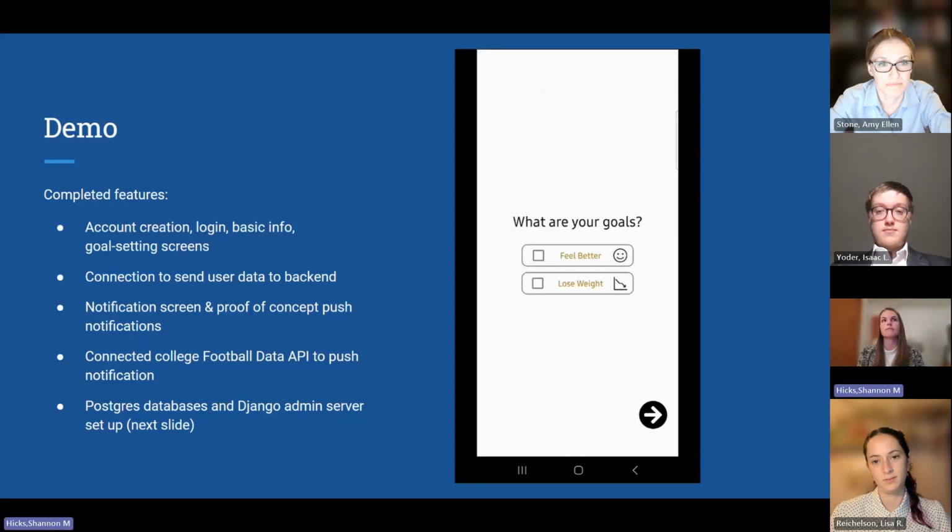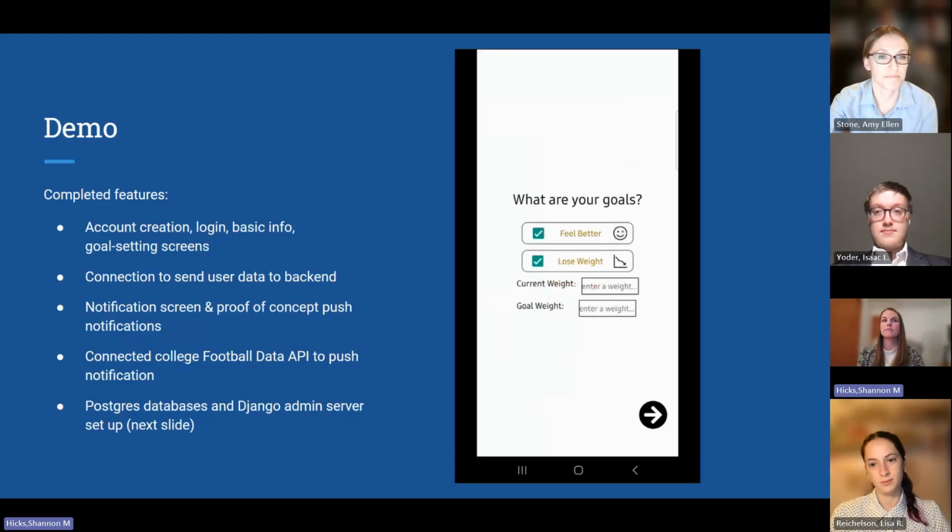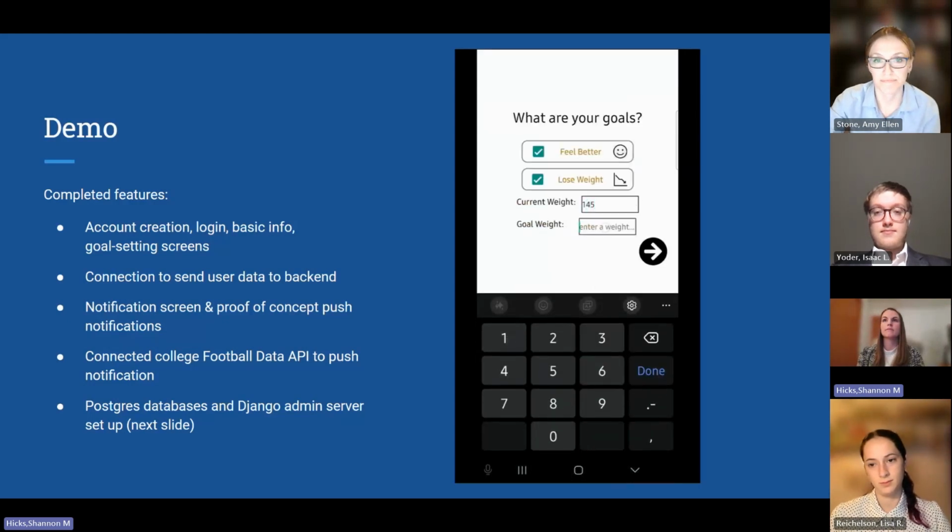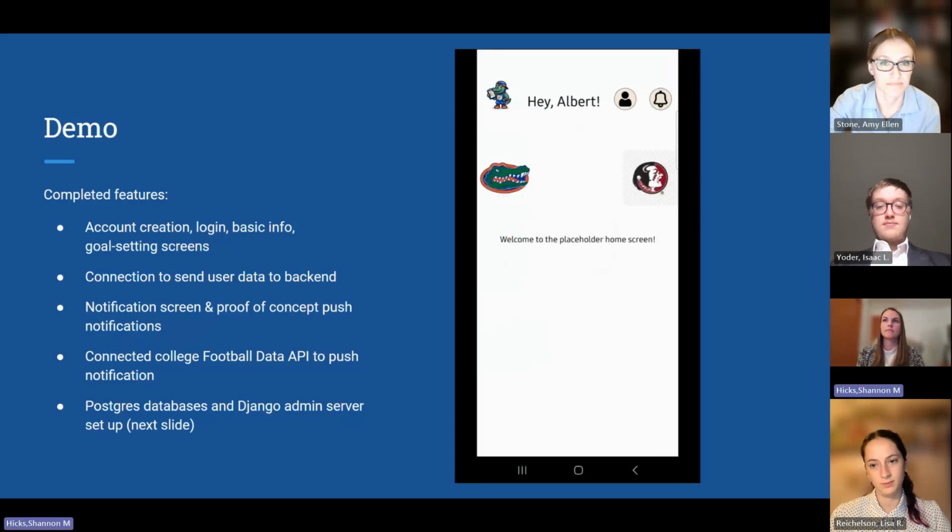If your goal of using this application is to feel better, you'd select it as such. And for the purposes of this demo, I'll say my goal is also to lose weight. Maybe I want to lose 5 pounds. So you'll enter the values as such and continue. At this point, you've created your account and you're brought to a placeholder home screen that's still under development. We've connected the username and password experience to the backend, and we still have to do the same for the basic info and the goal collection process.